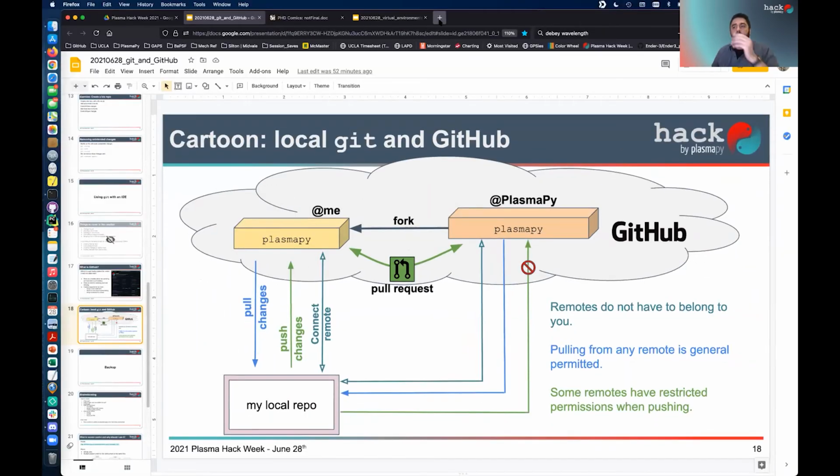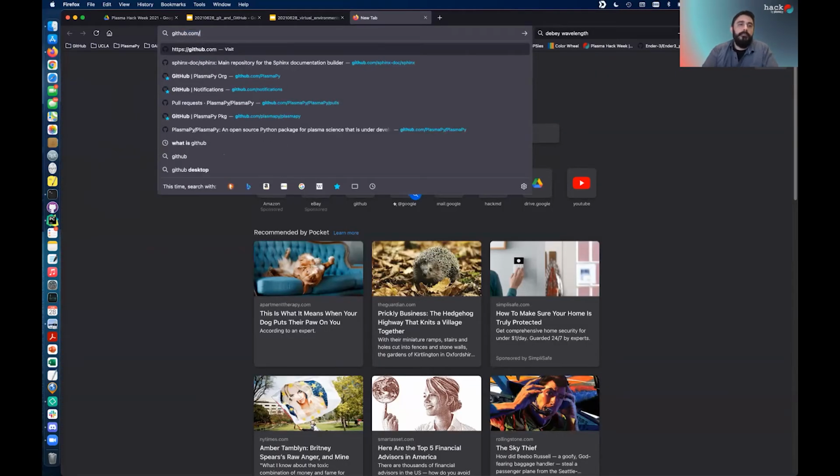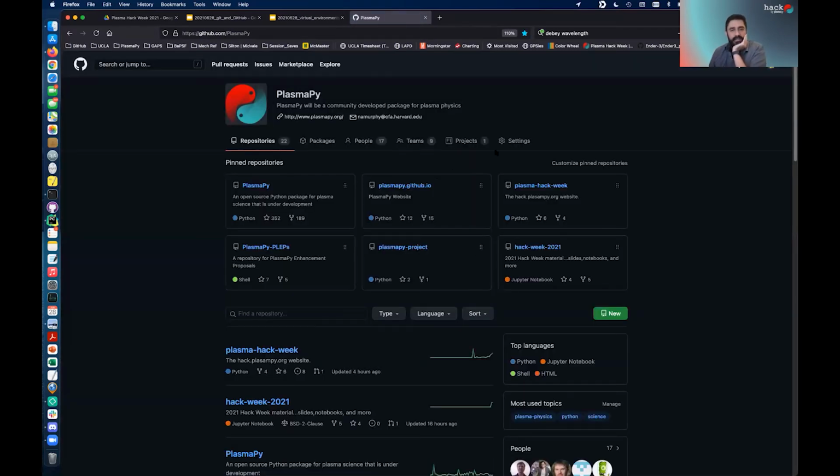Okay. So I'm going to take this time to do a little bit of a walk around GitHub. And then after that, I'll go into the mechanics of working with GitHub and combining your local repository into that. Okay. So I'm going to start off using the Plasma Pi GitHub account. Plasma Pi is an organization on GitHub. So this is very similar to your personal account with a few additional features.